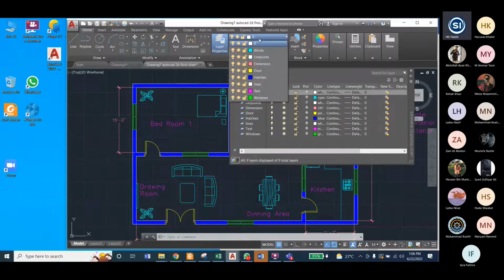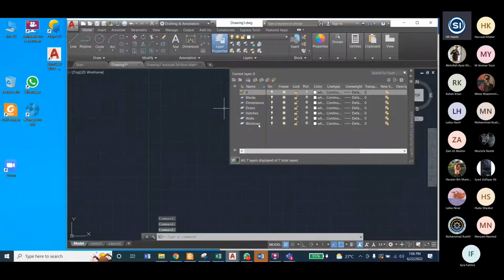You will see we have the layers: blocks, dimensions, doors, hatches, lines, text. Yeah, the text layer is not available. Again, text. Create a new layer, that is text. Text layer, done. Now we'll change the color of each layer.